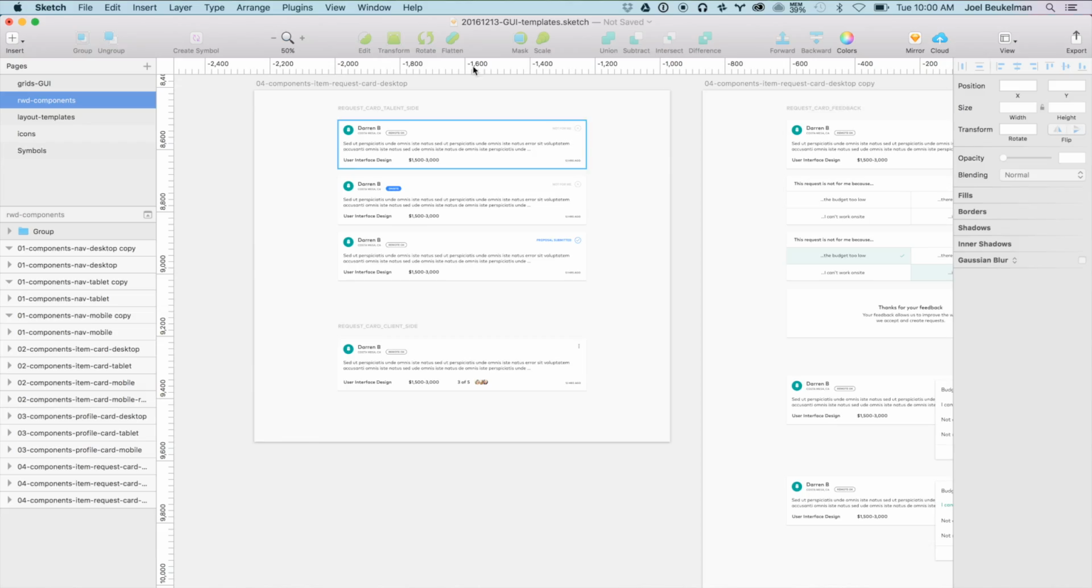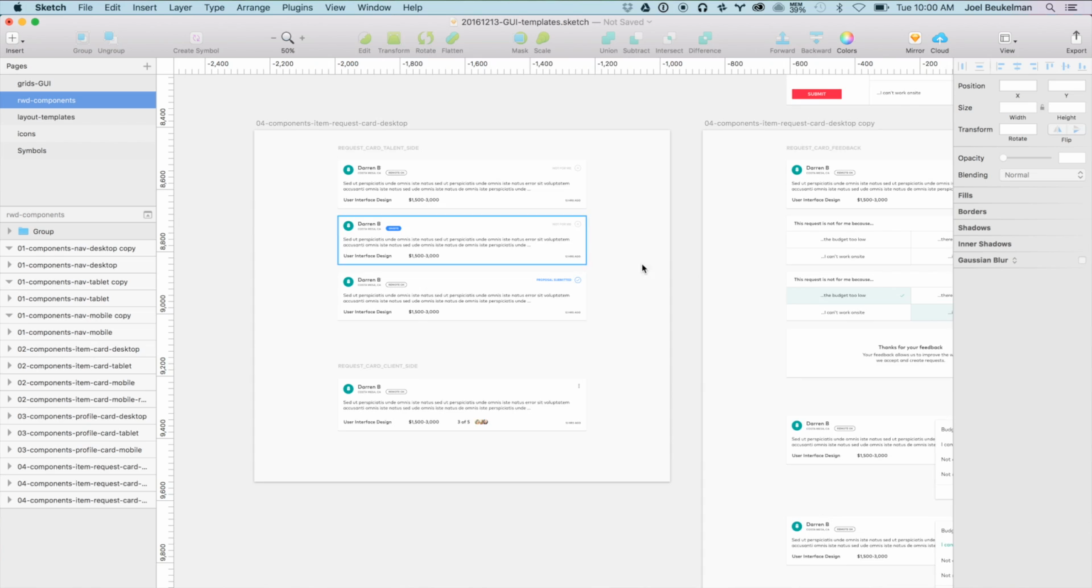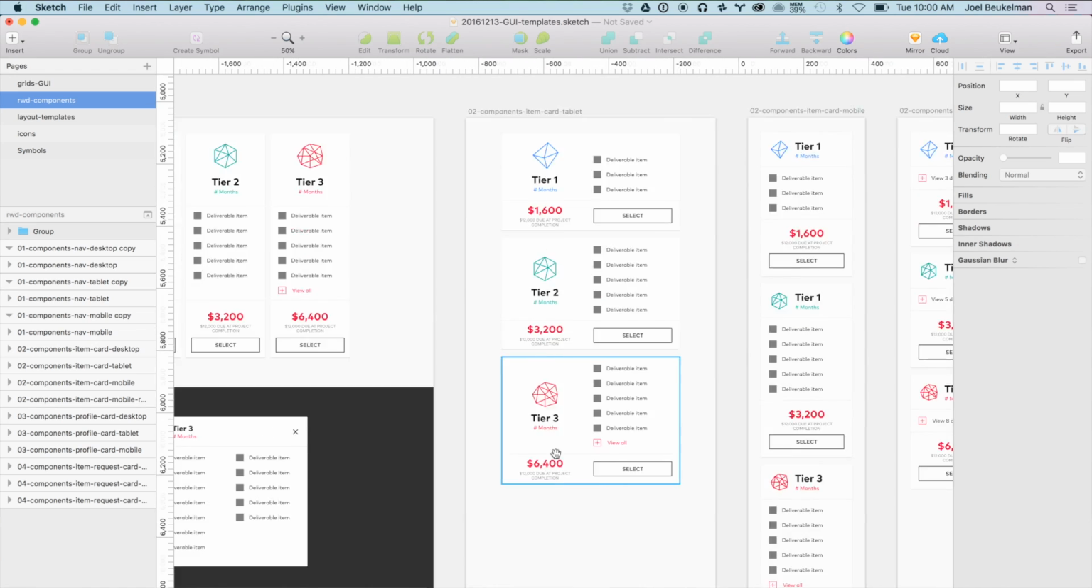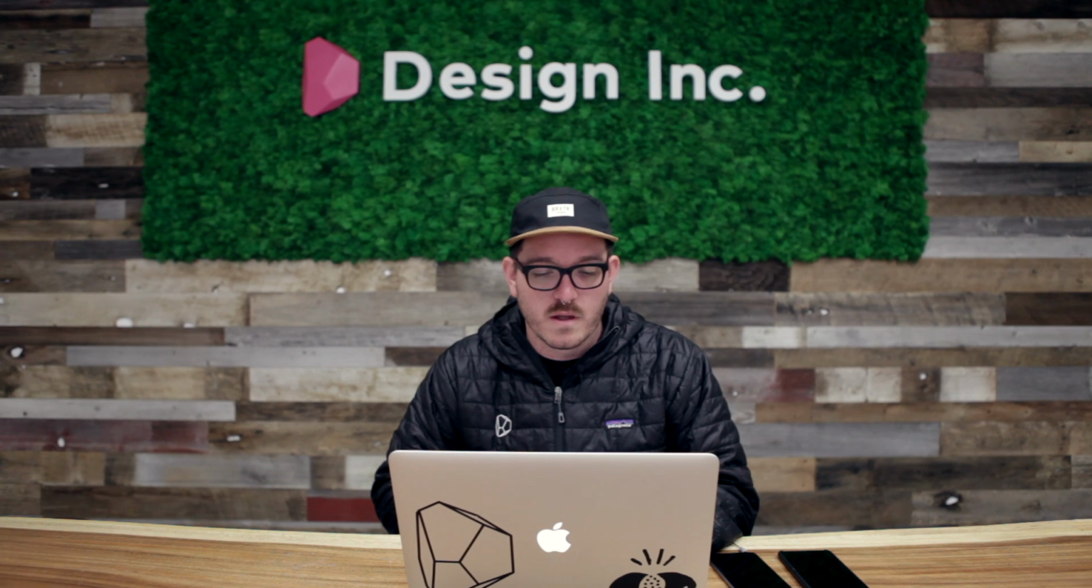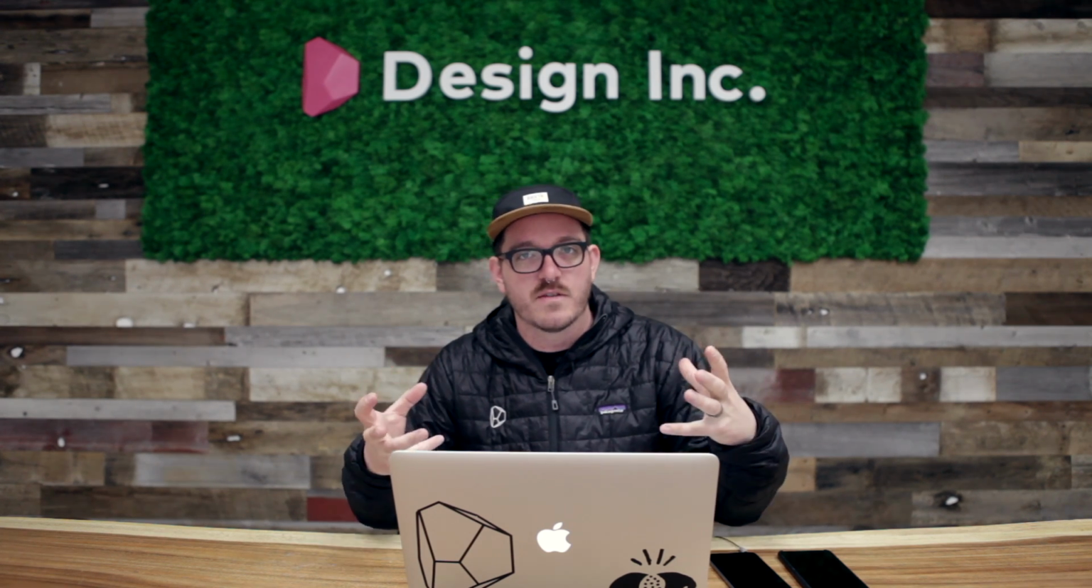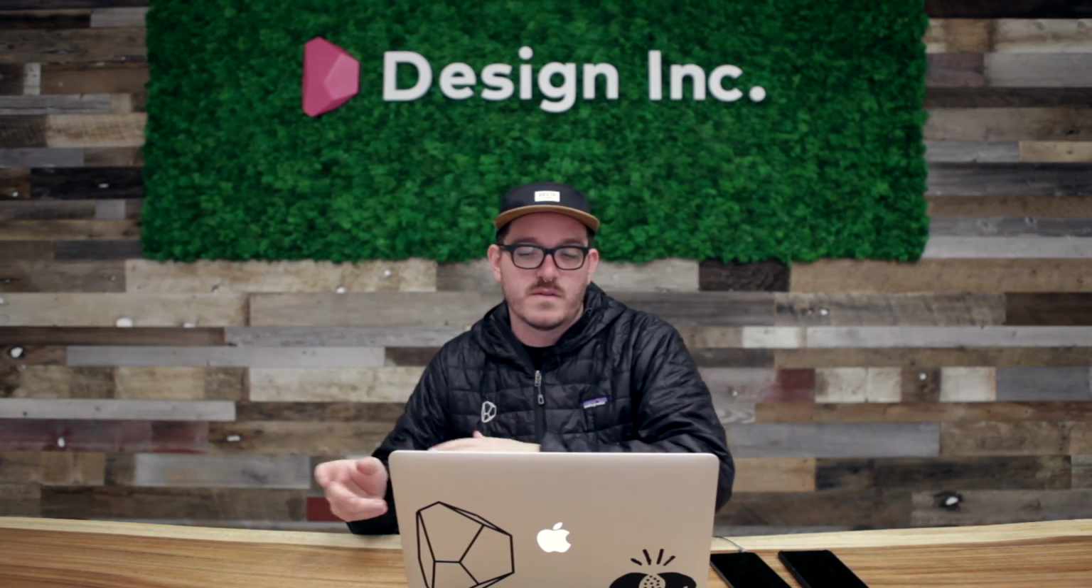And lastly, we have these request cards, which is based on our current model at Design Inc., where you can see a request with a budget and a description, and those cards evolve as well across different screen sizes. So this is a small part of the style guide, but they're very key components, the main surfaces of the app that need to evolve across different sizes.